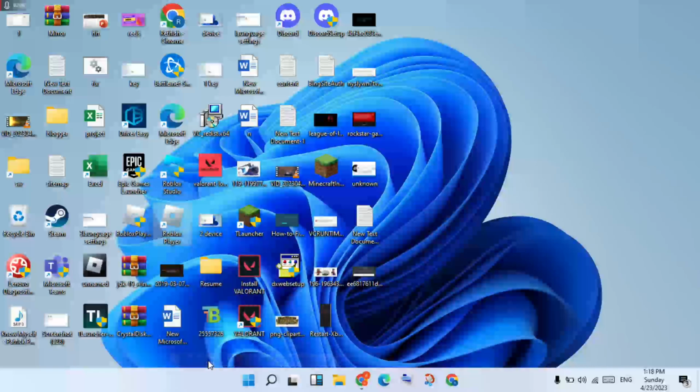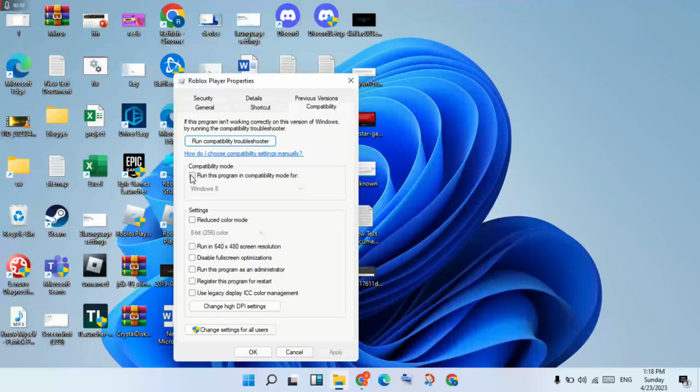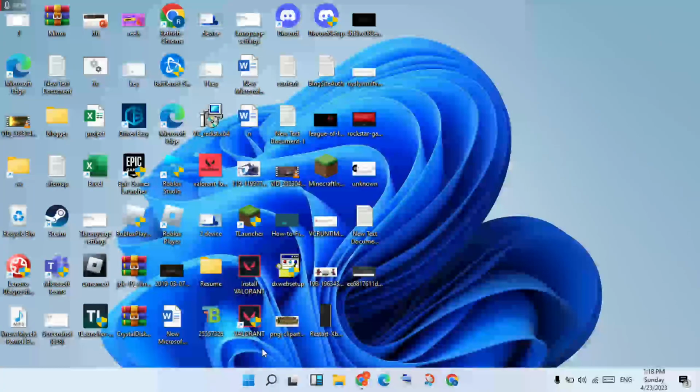properties. Click to select. You click the compatibility mode. You will select run as program in compatibility mode. After you see then select it through Windows 8. You will next select run as program administrator. You will click apply. Click OK. This is the second step.